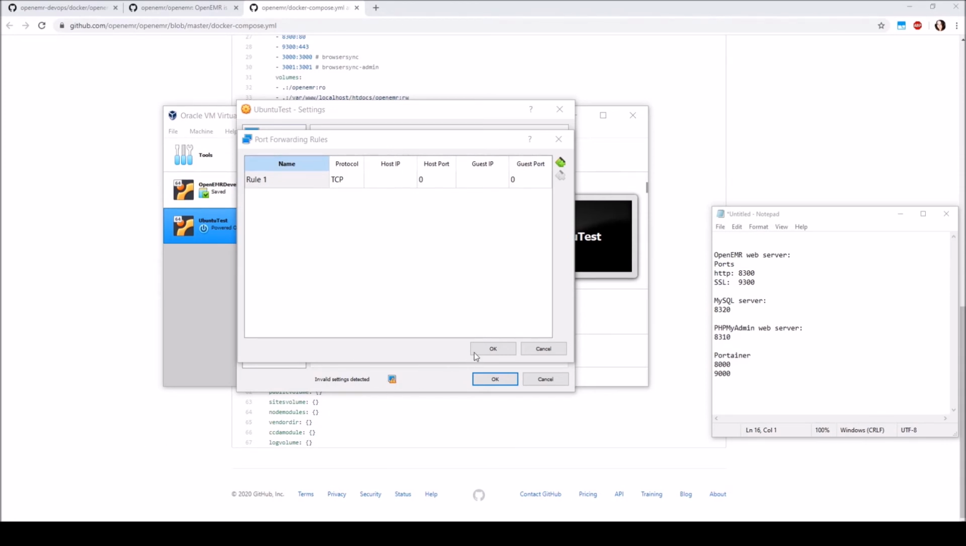Unless you have a conflict on your host machine, go ahead and set the host port and guest port to the same port number. Double-click to set the rule name. Leave the protocol as TCP, which stands for Transmission Control Protocol, the other option being UDP, or User Datagram Protocol.